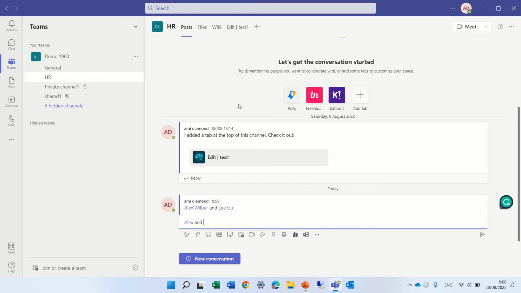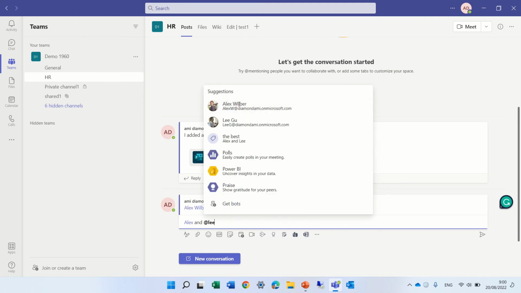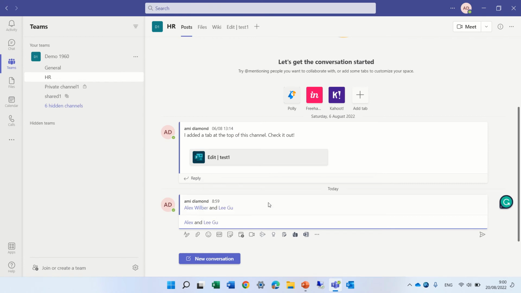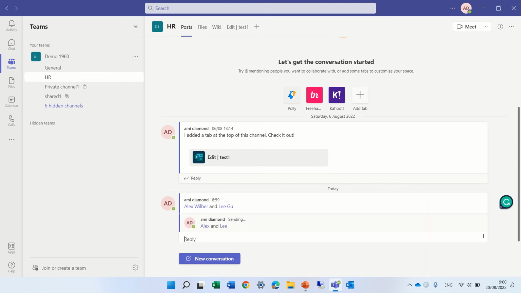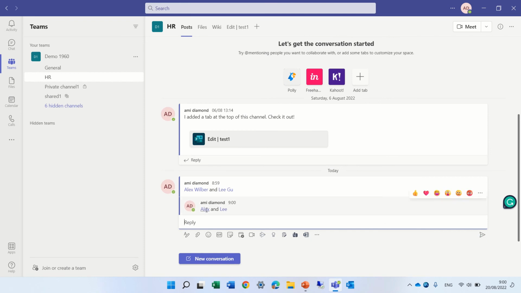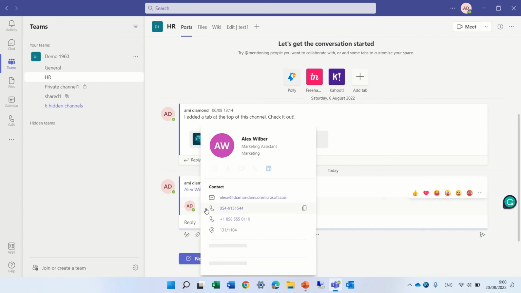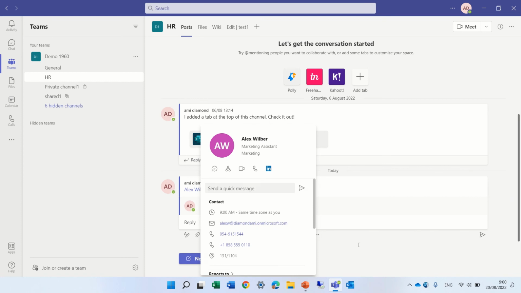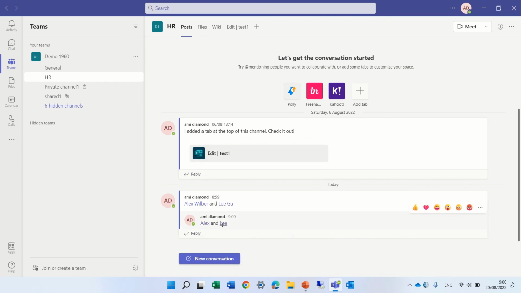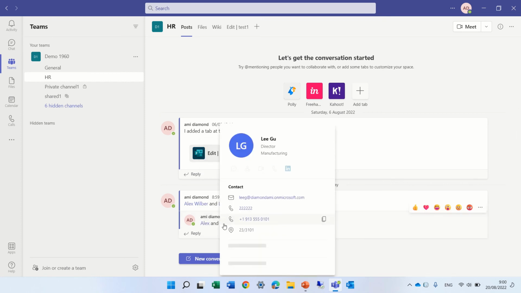So let's just also try this. Let's choose Lee. And you see it's giving the first name and last name, but if I go back with the backspace, you see it actually keeps only the first name. But actually, if I hover with the mouse, it shows me the whole thing, and the person will also get a notification that he was mentioned.